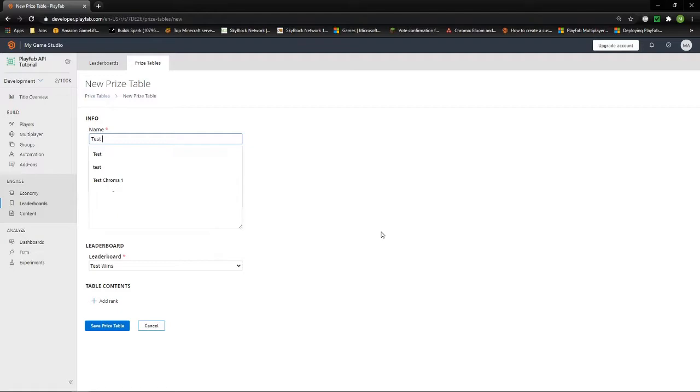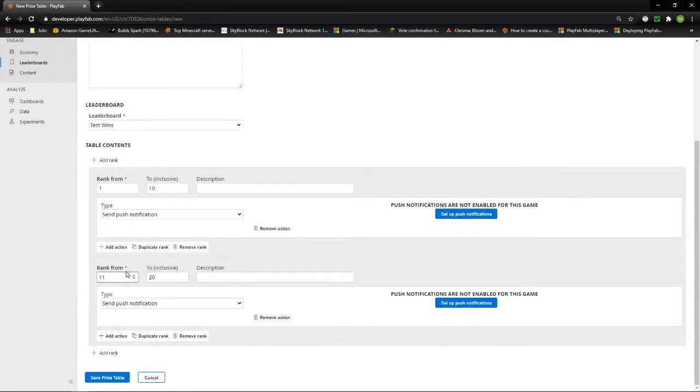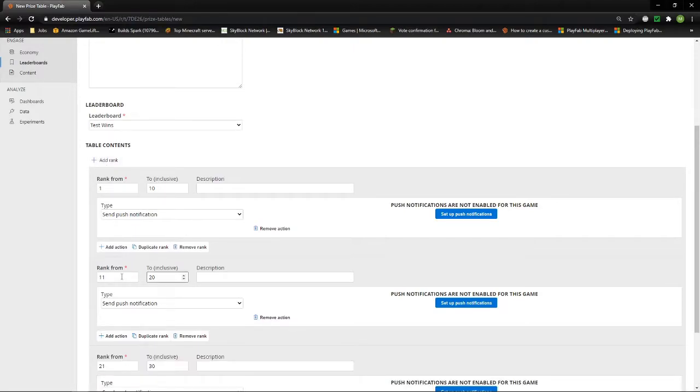So you could do test prize leaderboard, something like that. You can put in a description. This is again more for you though. You select the leaderboard or statistic that you want to track, and in here you have the table contents. So you can see here it automatically updates exactly what the last inclusive was, and then adds a generic value to it to round up basically to the nearest 10. So it's around about 10 out of 10 each time that you can do.